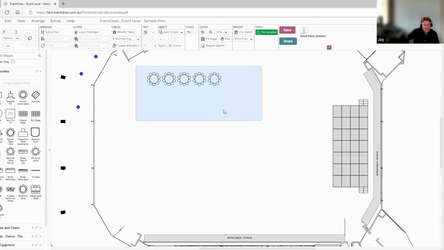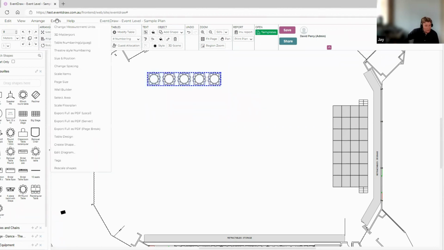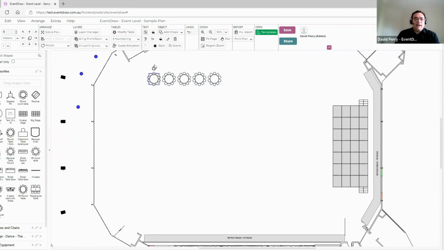But as soon as you start adding more than one item onto the floor plan, you'll notice that you have a change spacing position within the menu, just at the top. So it's always in the extras menu. Great, thank you. You may also be aware of the other spacing, the other copying of tables.